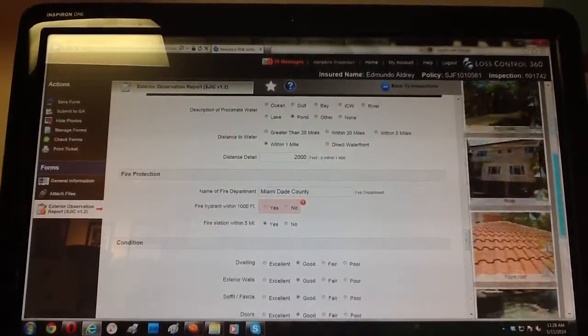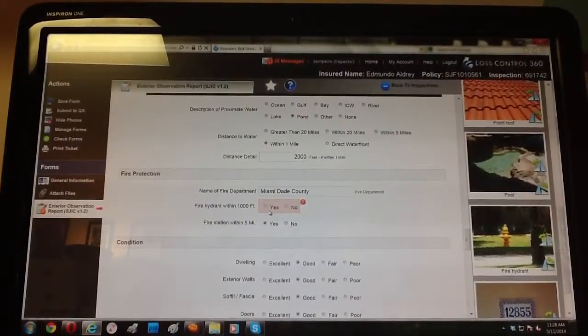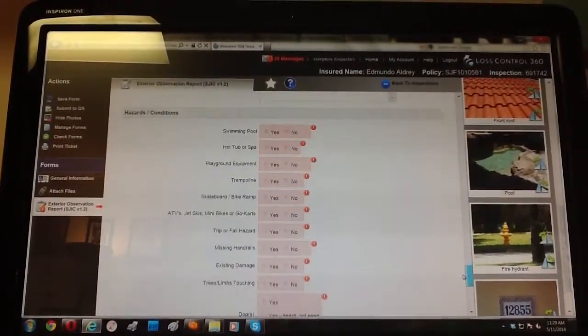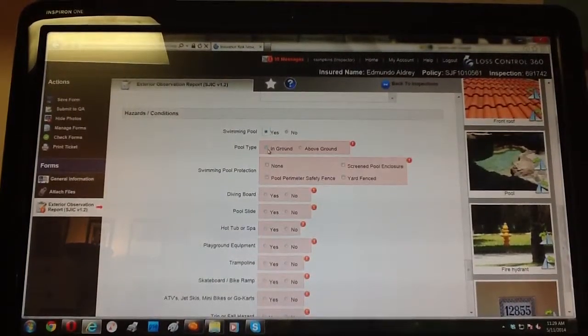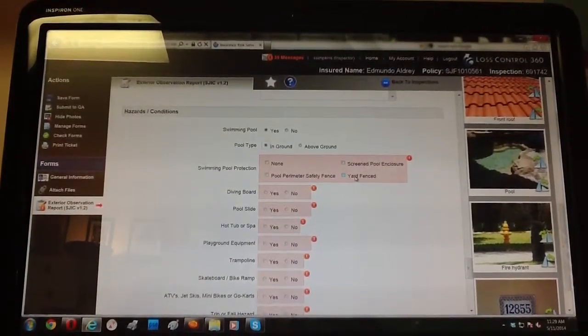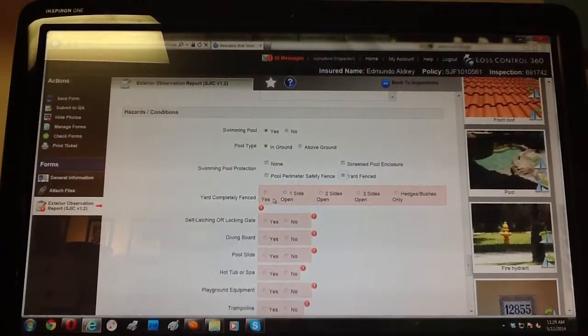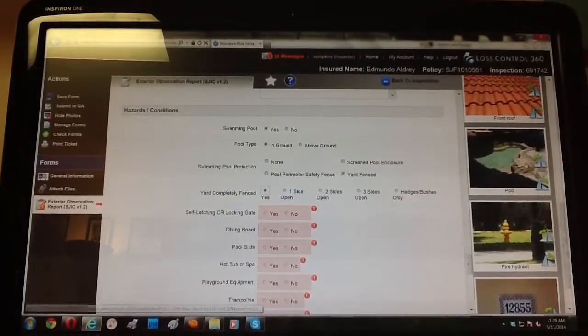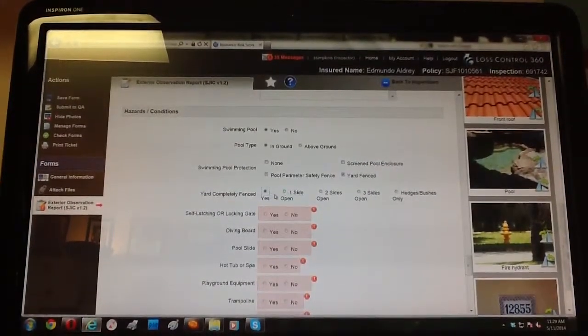Fire hydrant. Now, usually I'll include a photo of a fire hydrant if a fire hydrant was there within 1,000 feet. So the answer becomes yes. And then basically you use the pictures to fill out these other questions. For instance, pool. It was an in-ground pool. And it'll ask whether there's a perimeter fence. Most of them are yard fenced and completely fenced, and that's what you want to put, yard fence and yes, completely fenced. If there's any other information, if you see a pool picture, you just put that, and if I need to, I'll change it. But most of them are yard fenced and completely fenced.